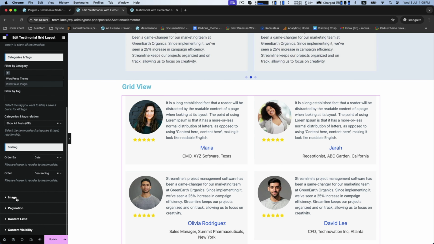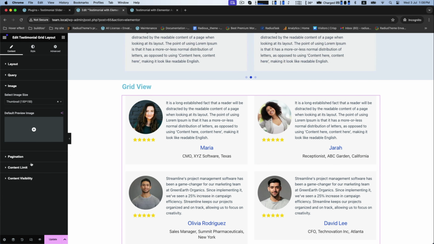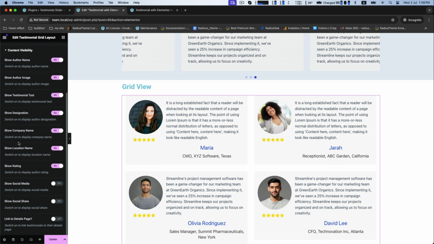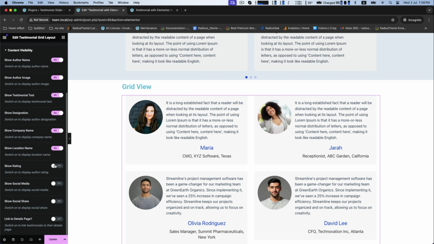For image, choose yourself. For the content visibility, you can do similar customization like previous to enable or disable the option.